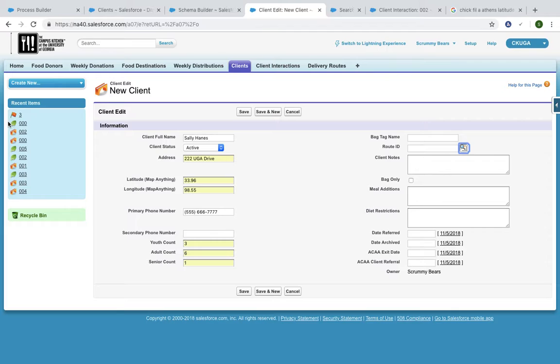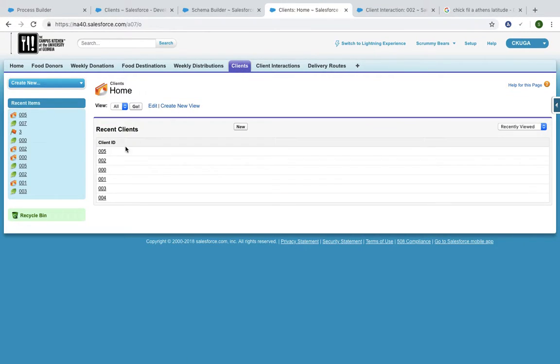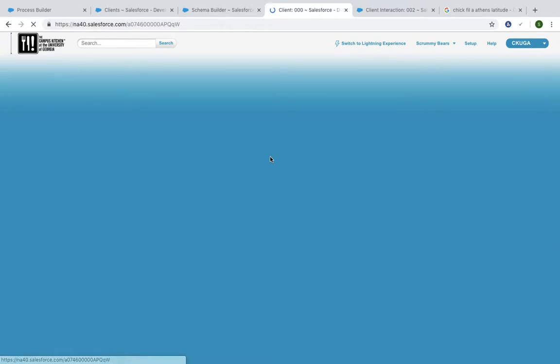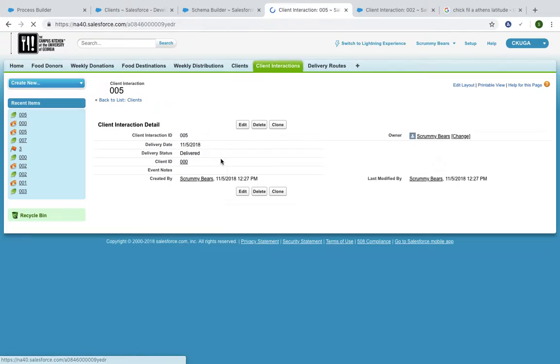Because of this process that we have made, every new client record created has a client interaction record. You can see the delivery date, delivery status, and the client ID associated with it.